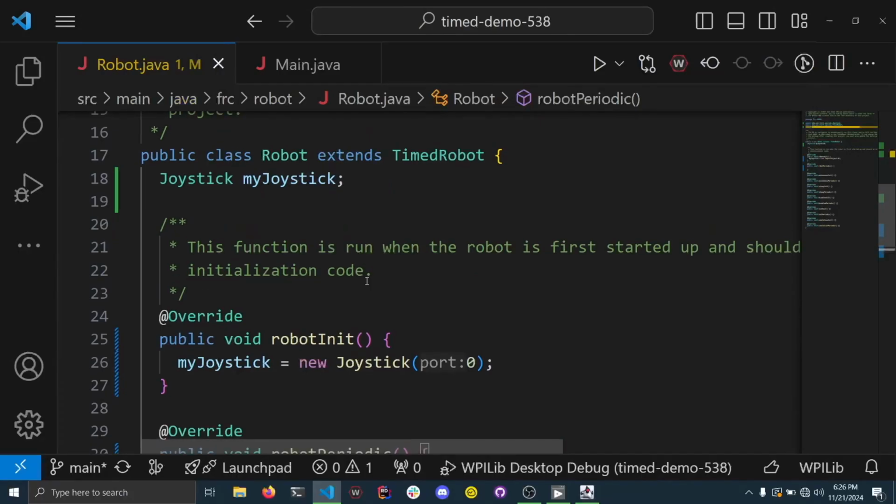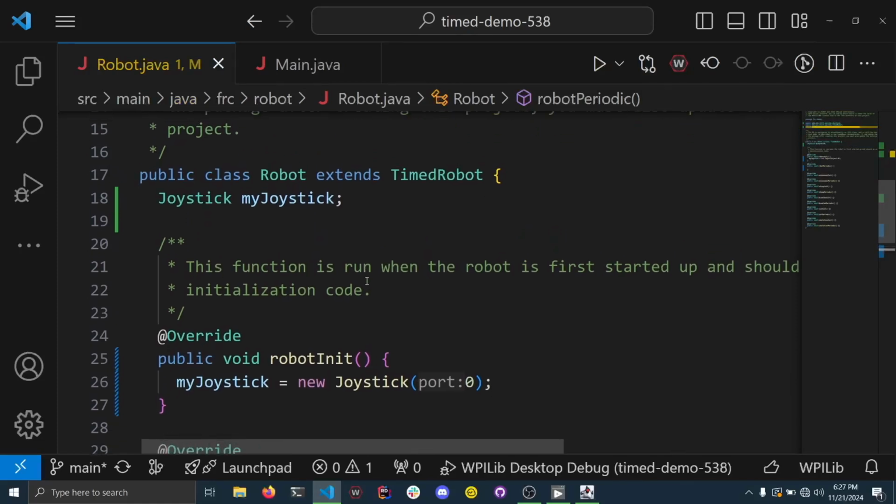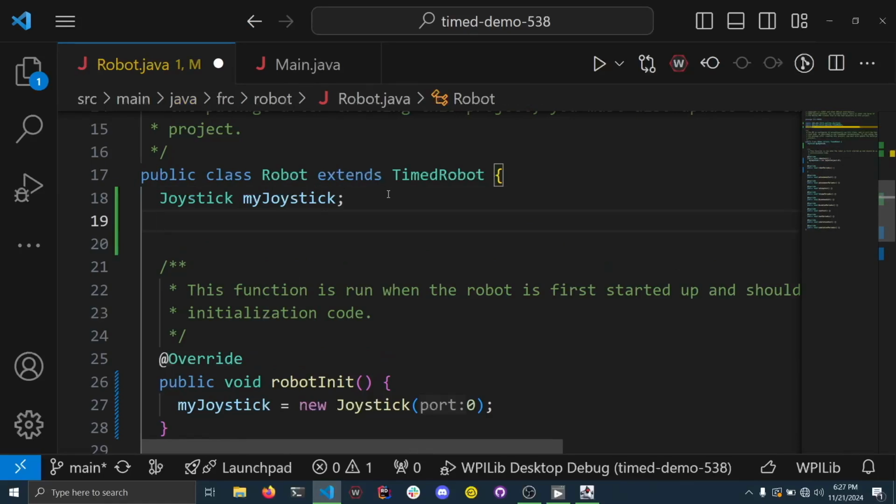And we're going to give our robot one motor. Now, if it's going to have a motor, just like it had a joystick, which means we need a what? Variable. We need a variable because we need somewhere to put the motor. So over here on line 18 where I've got my joystick, I'm going to add a motor.